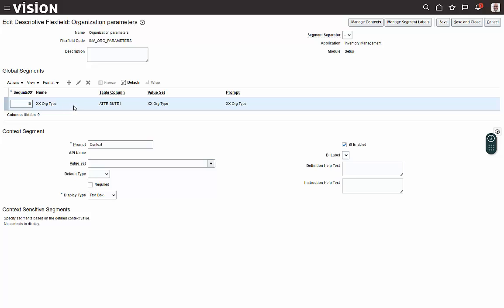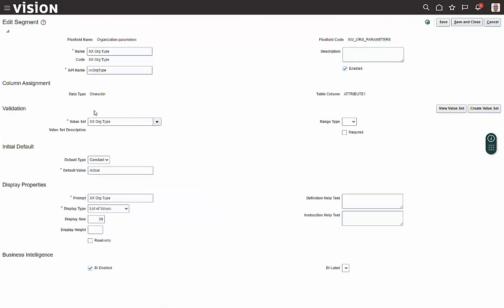So here we see that I've already set up one, and the screens that I'm going to take you through are pretty much the same that you would see if you were setting up a new one yourself. You would hit the plus icon to open it. In this case, I've already set it up, so I'm going to go to the edit icon. And here are the fields that you would set up. You would have to give it a name. It would default in a code and an API name.